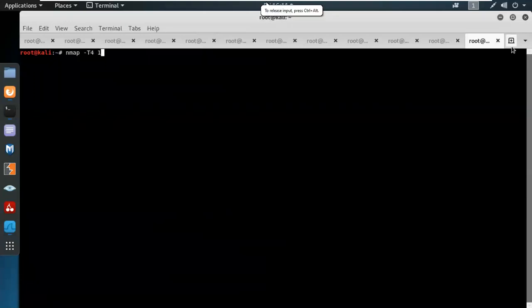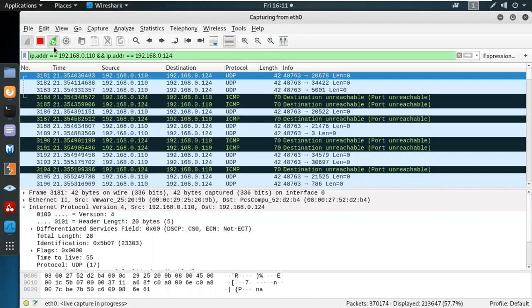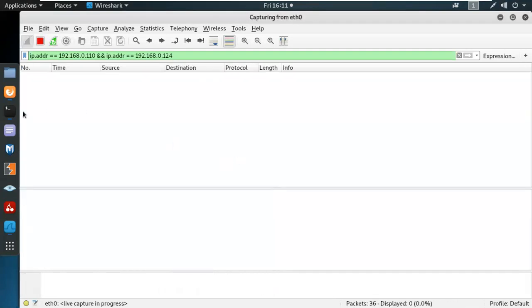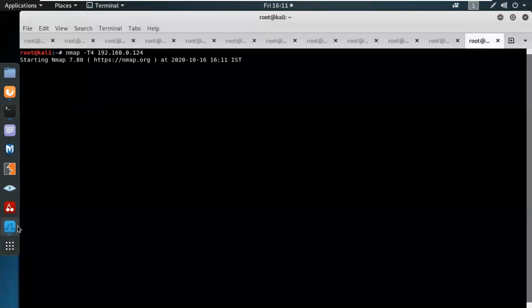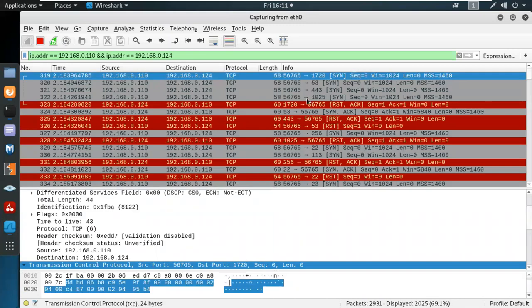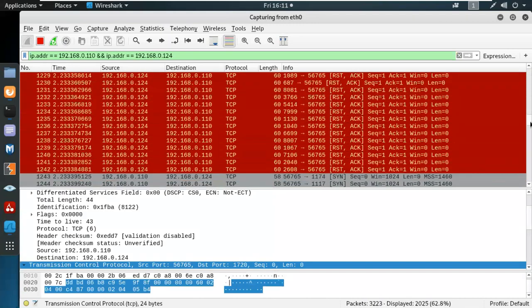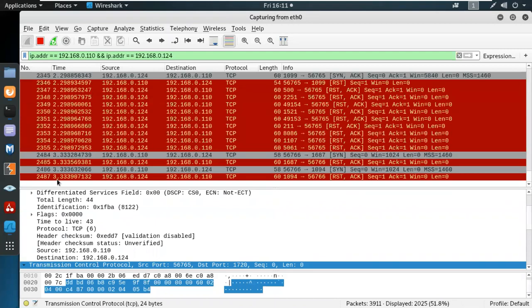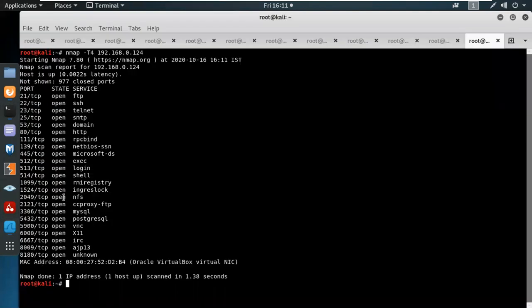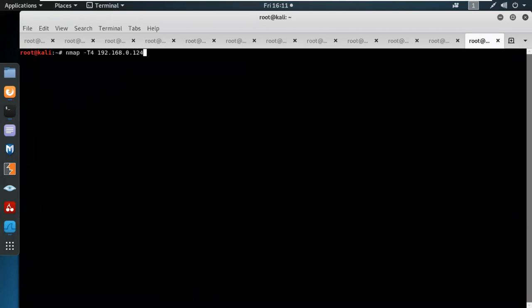Nmap -T4 and the IP address. Let's have a look over here. In a few seconds, a lot of packets have been generated. The faster execution is based on sending the packets gradually, in a proper manner.